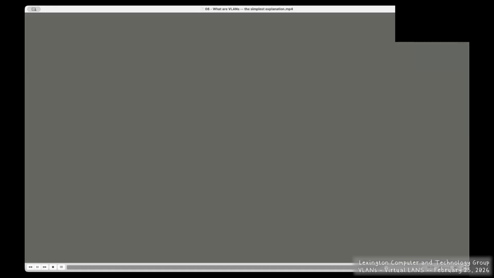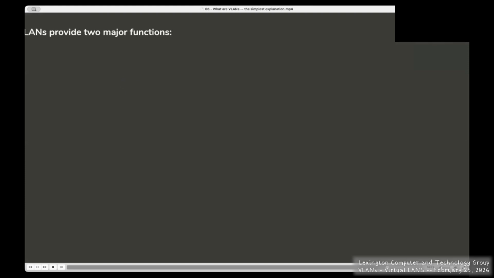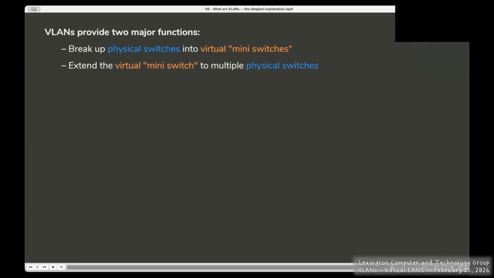So, to summarize everything we've learned, VLANs provide two major functions. One, they break up physical switches into virtual mini-switches. And two, they extend those virtual mini-switches across multiple physical switches. This allows your logical topology to be unconstrained by your physical topology.